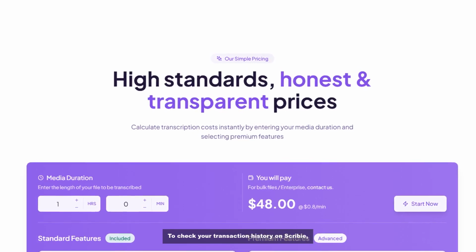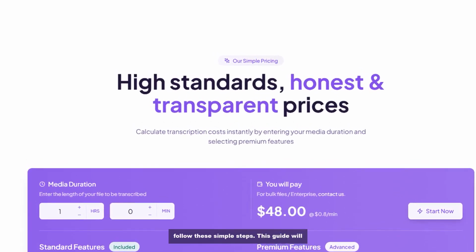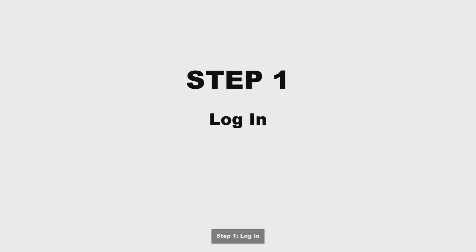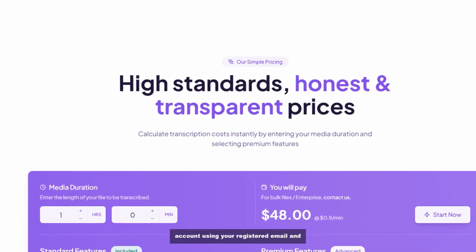To check your transaction history on Scribie, follow these simple steps. This guide will help you navigate the platform efficiently. Step 1. Login. Visit the Scribie website and log into your account using your registered email and password.